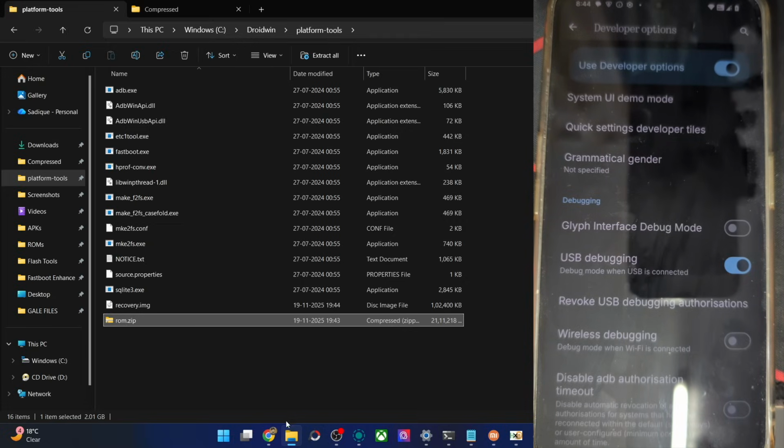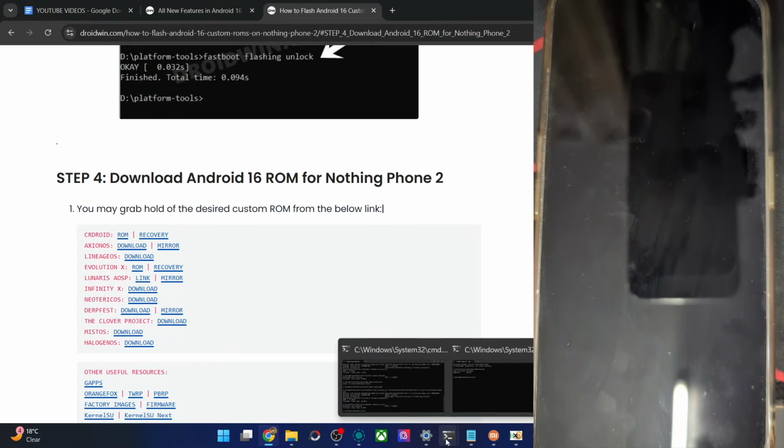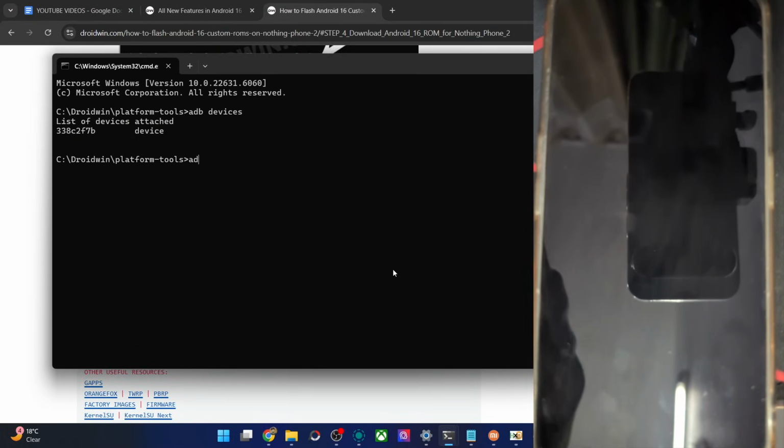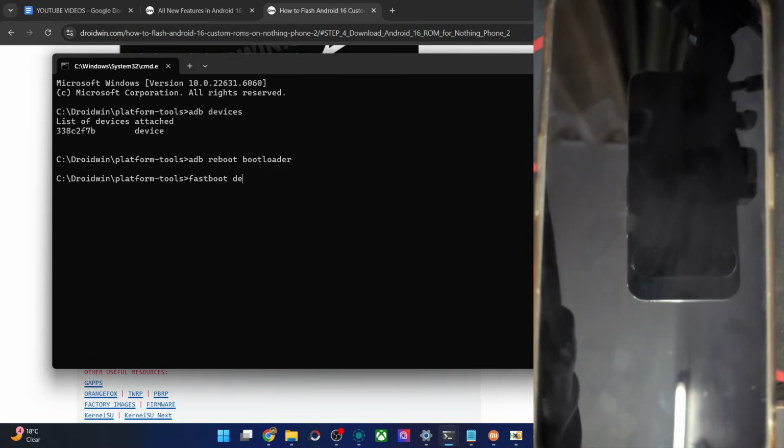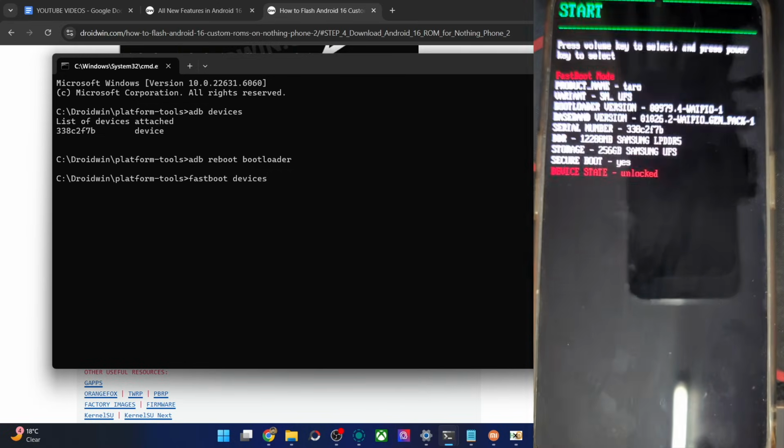Once that is done, now boot the phone to fastboot mode. For that, type in the command adb reboot bootloader, hit the enter key. The phone should now be in fastboot mode in just a few seconds. So let's wait for that to complete. And after that, type in the command fastboot devices and verify you're having an ID. So let's do a verification for that. And you could see we're having this ID.